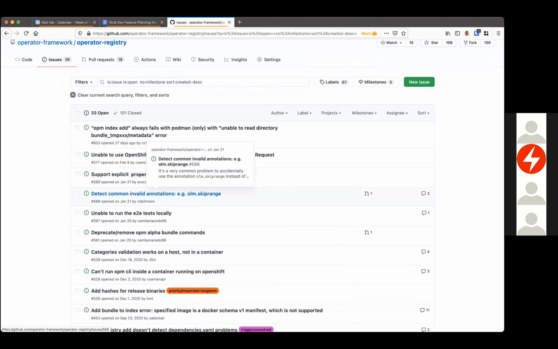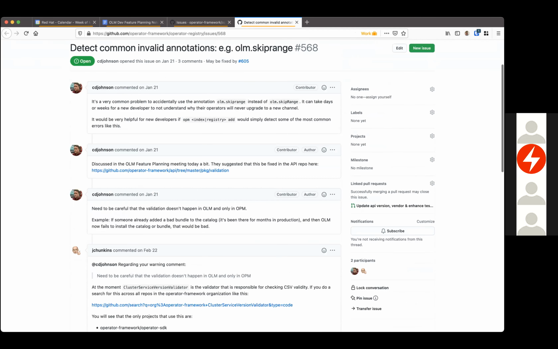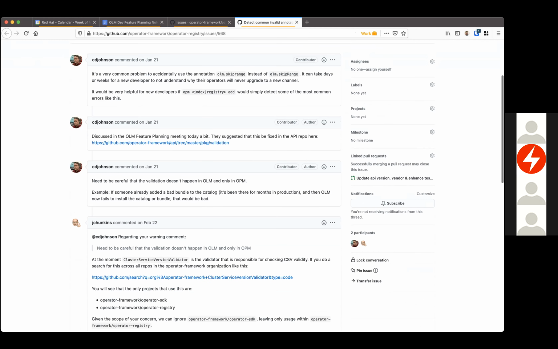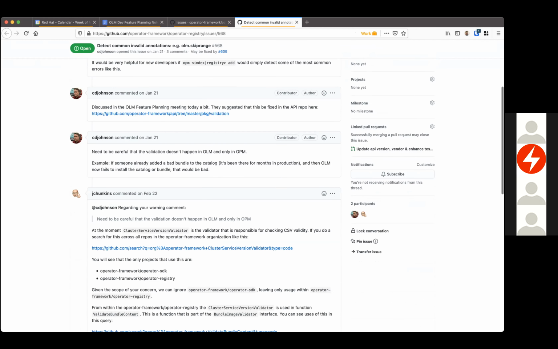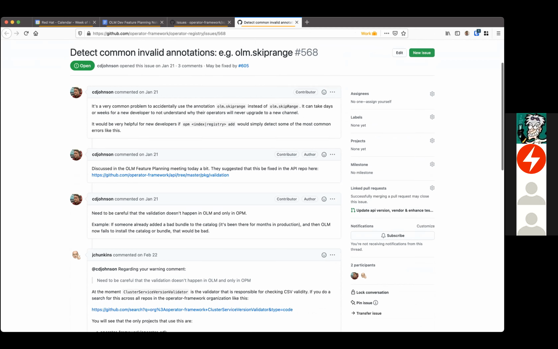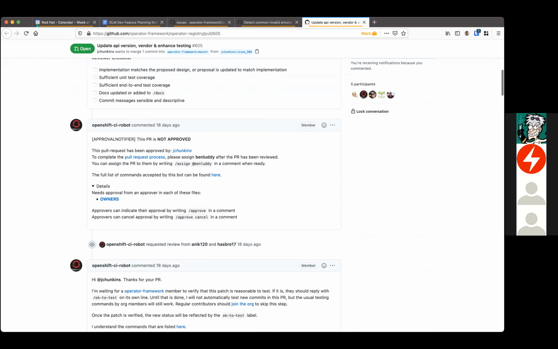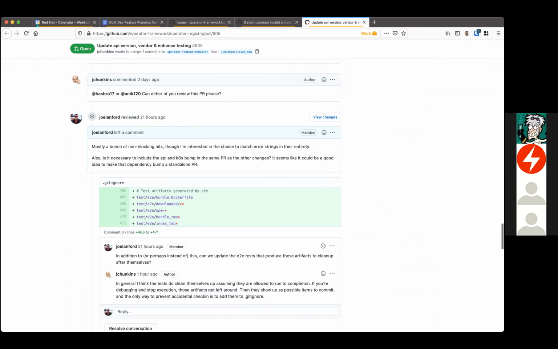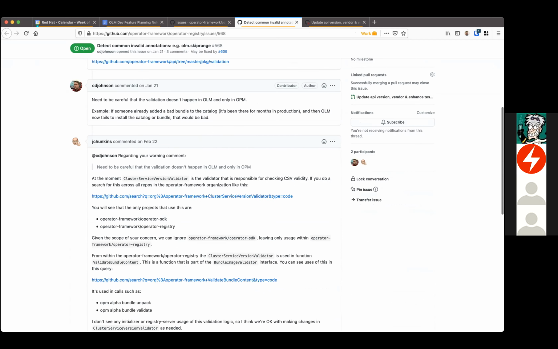Detect common invalid annotations. Chris, you want to talk about this one a little bit? Sounds pretty straightforward. Can you scroll to the top? I can't remember what this one was. I thought there's a PR for this. Yeah, my team is actually working on it. John is on the call. He's actually working on it. I think he's just waiting for it to get merged or something here. I reviewed this. Yeah, so the API change was done. And then now we're on to getting it into the registry code. Okay.